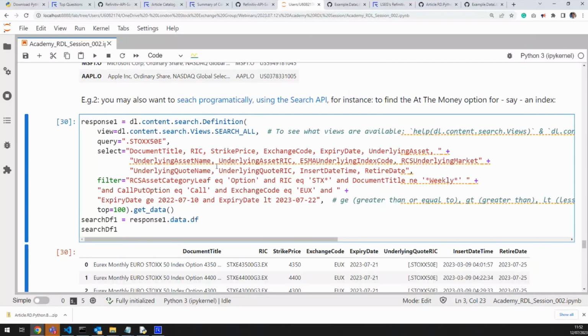I'm writing an article right now, looking for options that are at the money for specific instruments. And I want specific options. So I want options that are, there you go, not weekly. I want only monthly options. I want options that are specifically traded within the SDX and nowhere else. You can do this with the search API. The search API is immensely powerful.